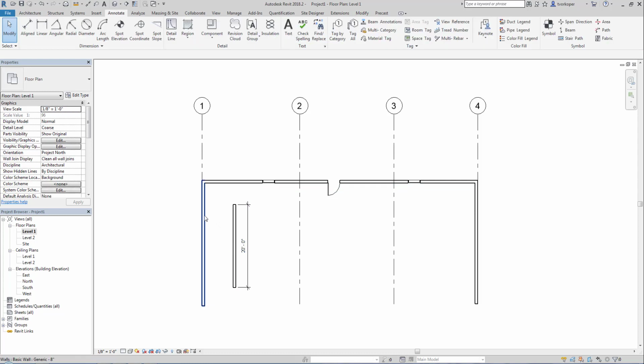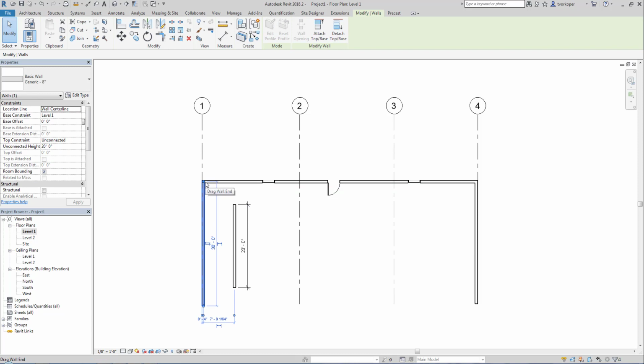If I select a wall that is connected on one end to another object and I change that dimension, it will change from the free end of that object.